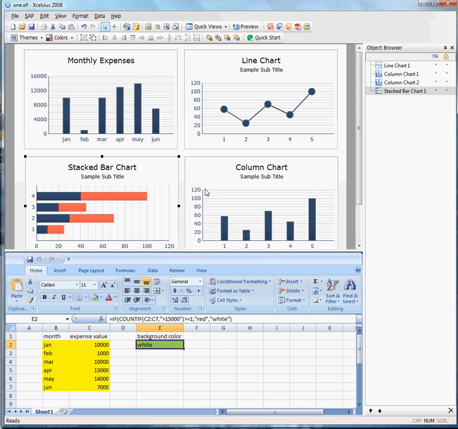Let's set the special alert for the top left chart, which keeps track of monthly expenses, and I've already set up the spreadsheet on the bottom, which is quite simple. It just has your months and your expense values, and the background color will change depending on if any of your monthly expenses surpass a certain threshold, which is, in this case, 15,000.